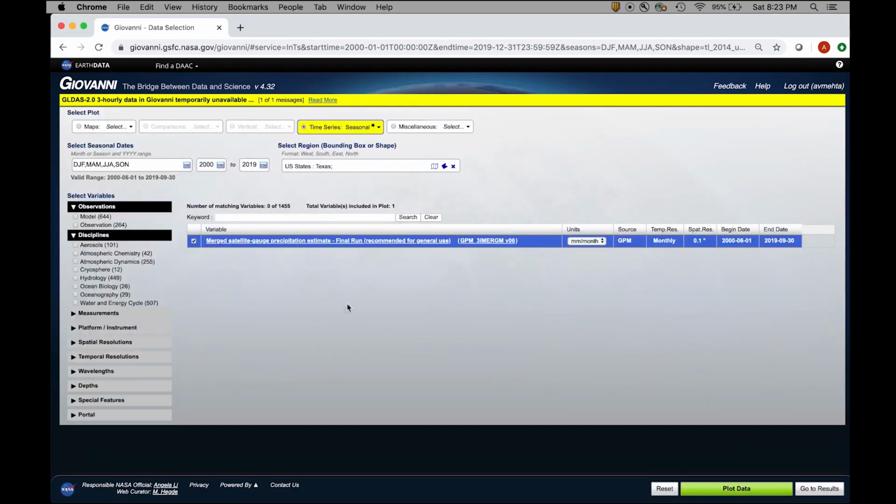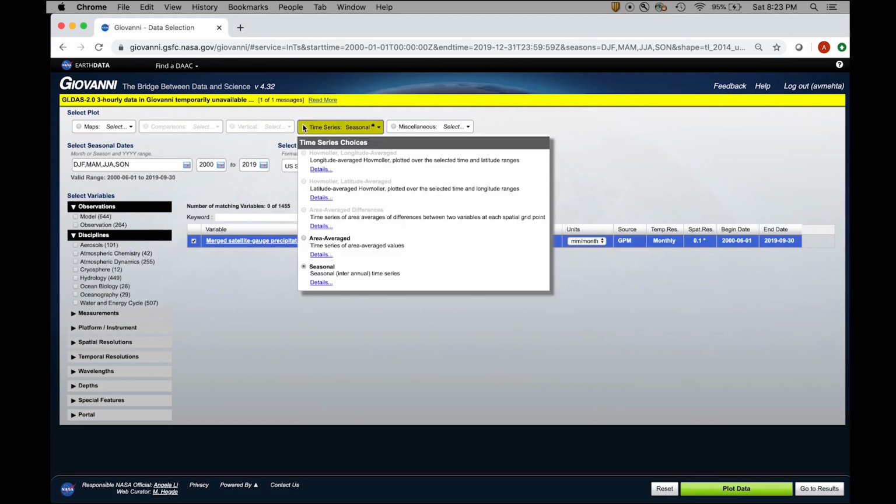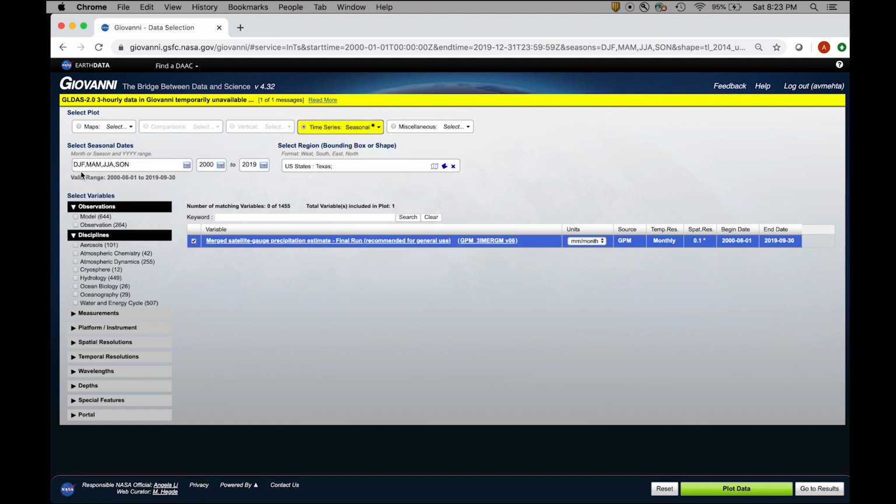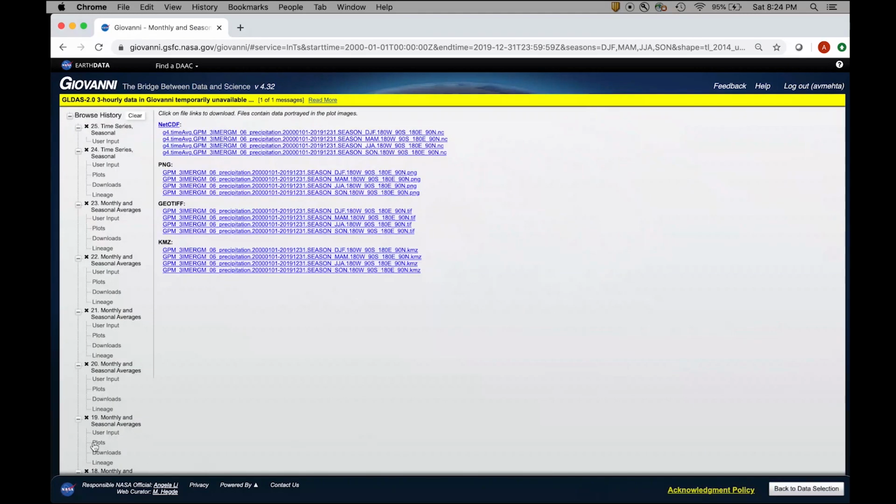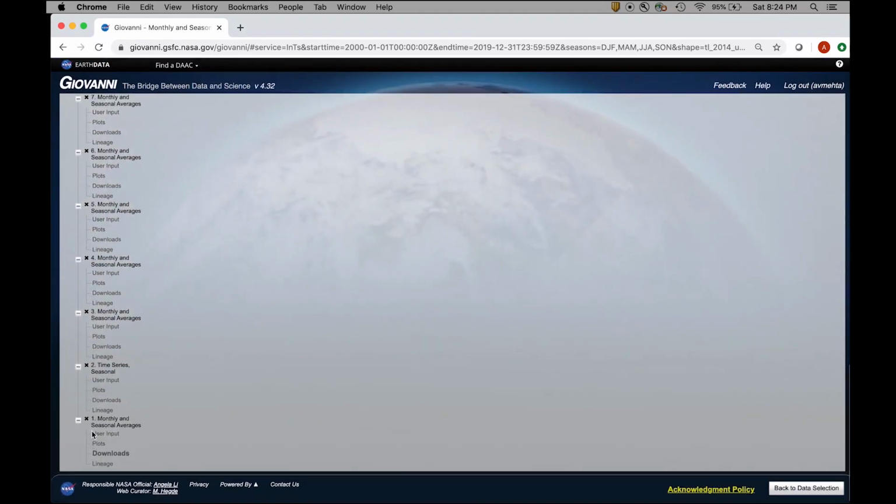Next, we're going to look at time series. We are going to look at the long-term time series for 4 seasons averaged over the state of Texas. Once you select all the parameters, you can again plot data, and I've already done so to save time. So we're going to look at the result, the time series that I got. This is the seasonal time series.